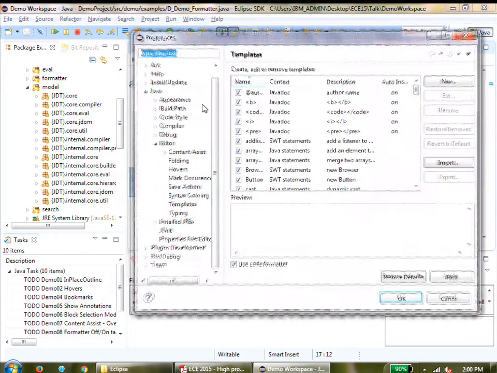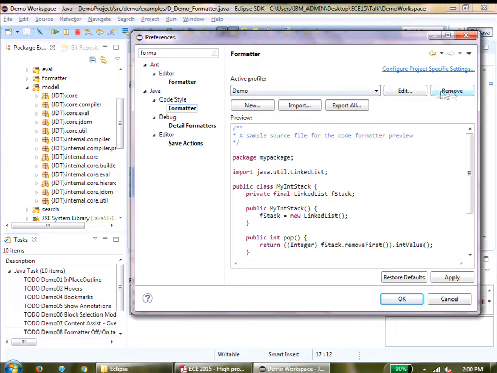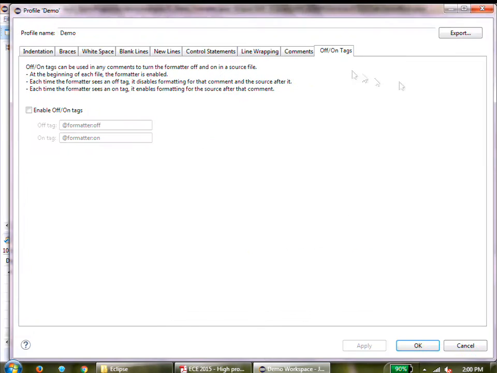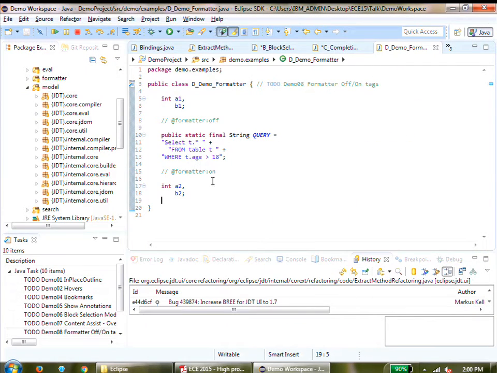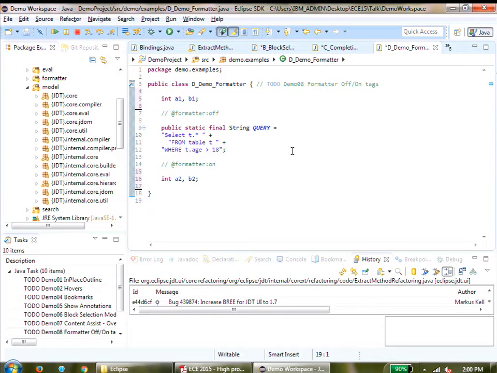So for that, go to the formatter preferences, and in the formatter profile, if you go to the last tab, which is the off on tags tab, you can enable these tags, and these tags can be used in any comment to turn the formatter off and on. These are the default ones which are provided by Eclipse, but you can also change these tags according to your requirement. So when I enable this, now you can see that I have used these tags in the comments before and after this query string, and now I am pressing Ctrl+Shift+F. So you can see that the code before and after the query has been formatted, but the code which you have put between these tags has not been formatted.